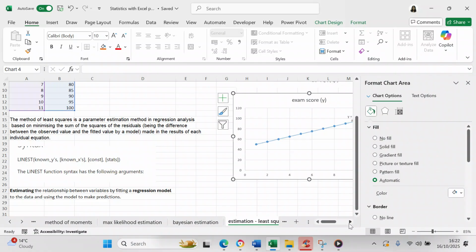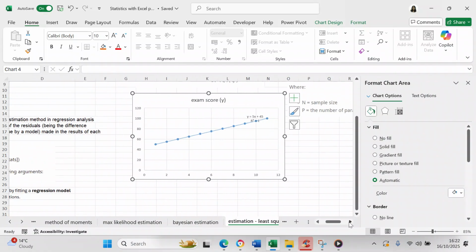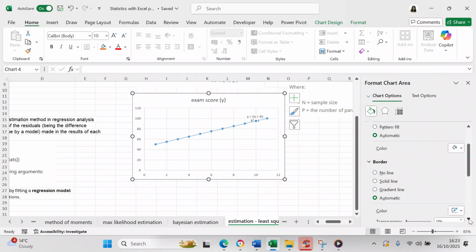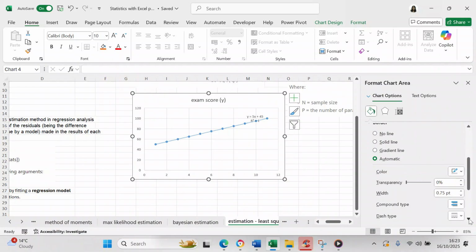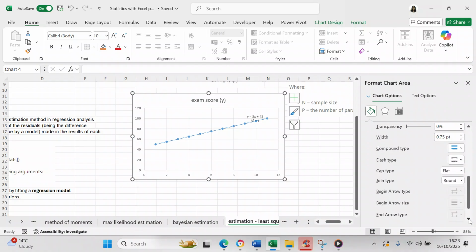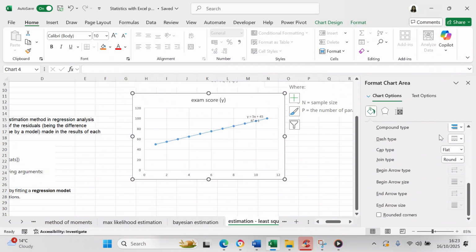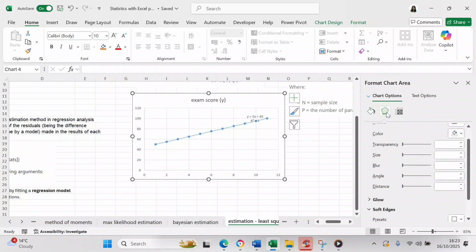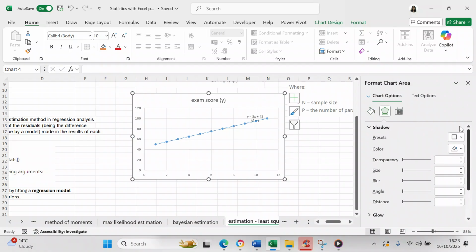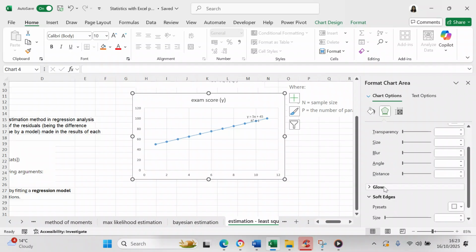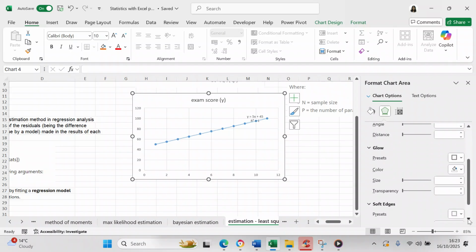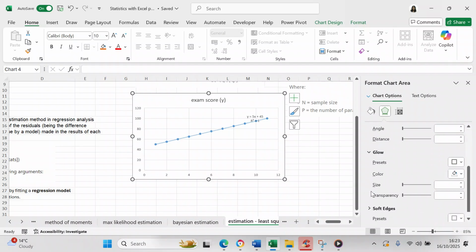In this particular chart, you can look at the chart, and so the fill is automatic. The border is automatic. Then you've got your color, and then you've got your other things. And then this is some more information for your chart. So you've got a shadow, and then you've got a glow, and then you've got soft edges.